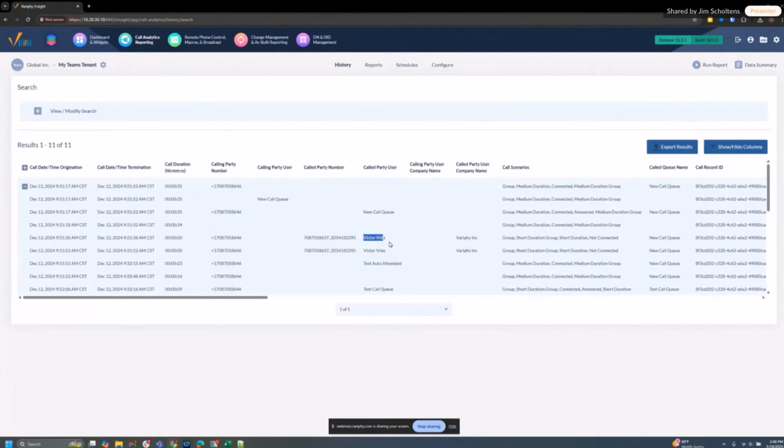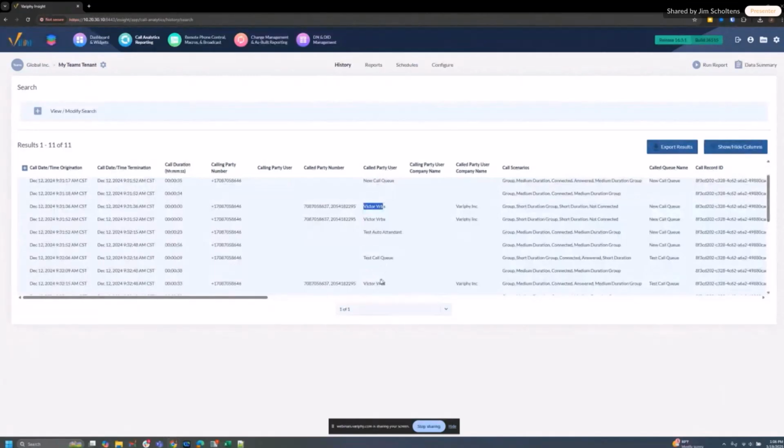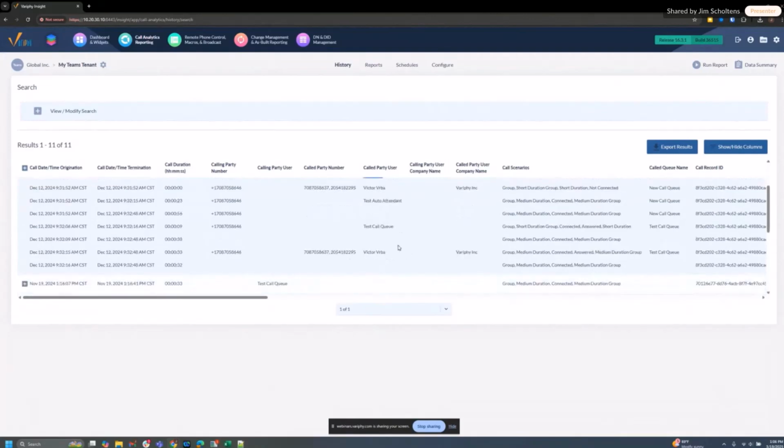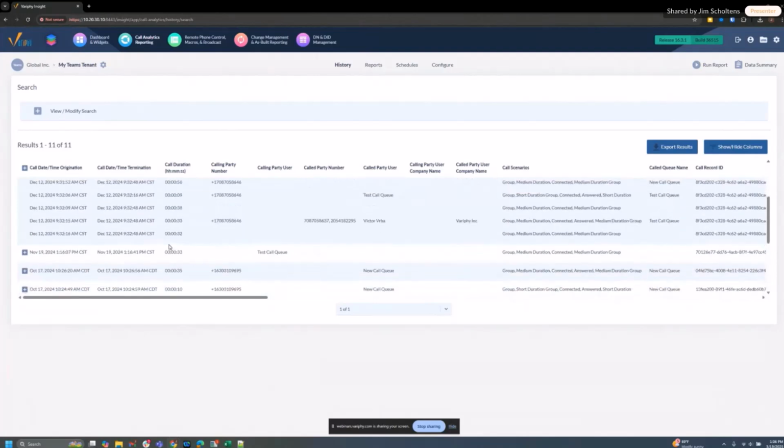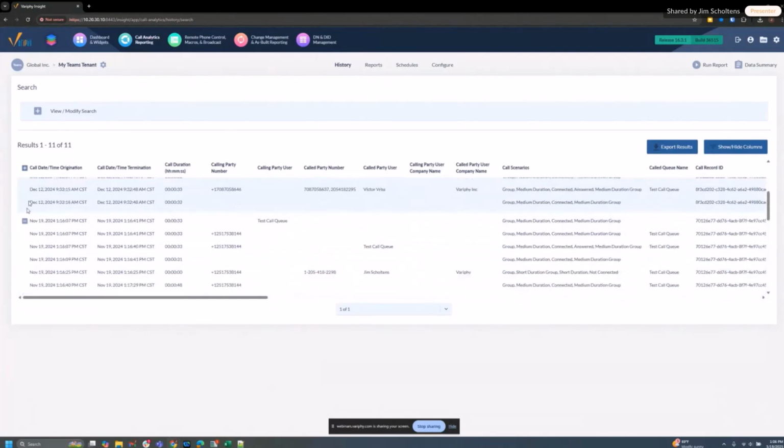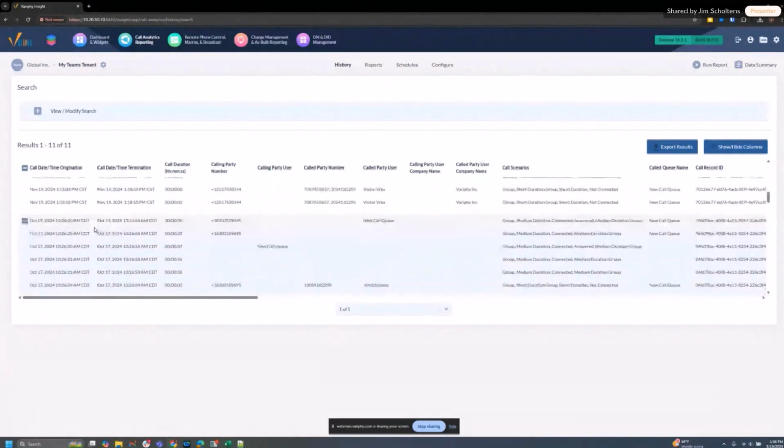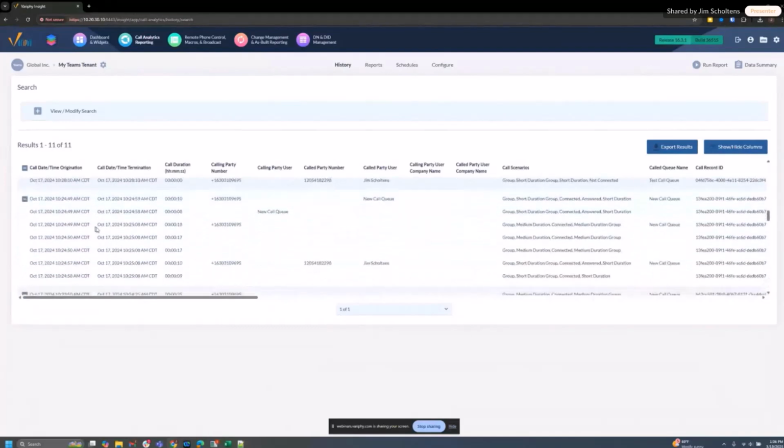Looks like this particular one, Victor, went to Victor. He didn't answer, it's not connected, and went to him again, not connected. Then it jumped over to our auto attendant into a different queue, and then back to Victor. That time he answered it. Victor is in two queues, the new call queue and the test queue, but this one rolled through, showing the different legs of this call. You can expand these out, or you can click on the plus up at the top and it'll expand all of these out.